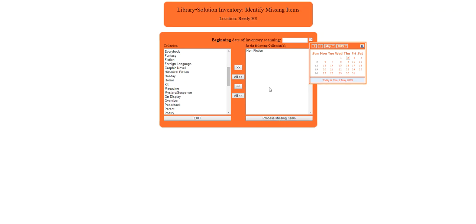When you click Process Missing Items, it'll give you a little message like finished, and then you can just log out and you're done. Okay? Super easy.